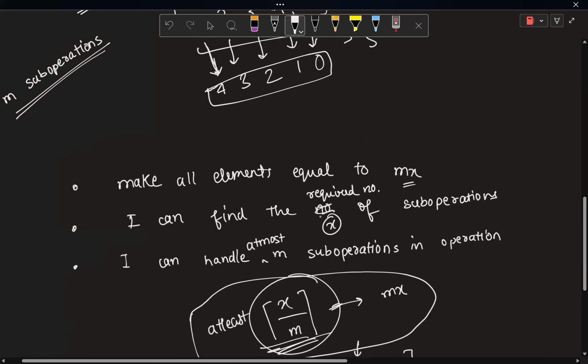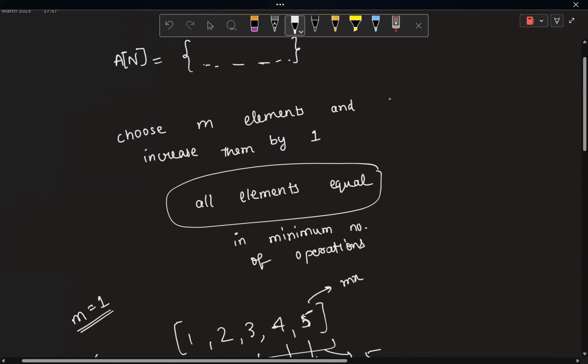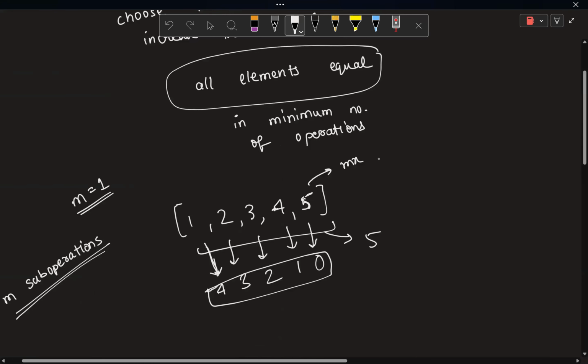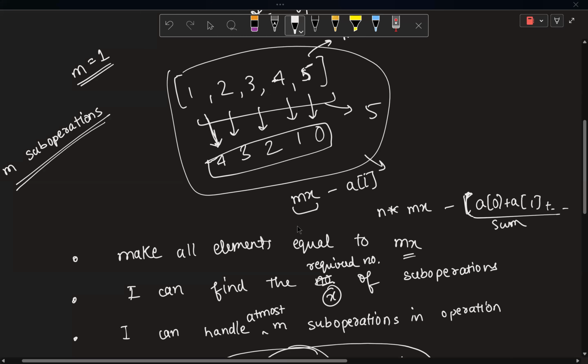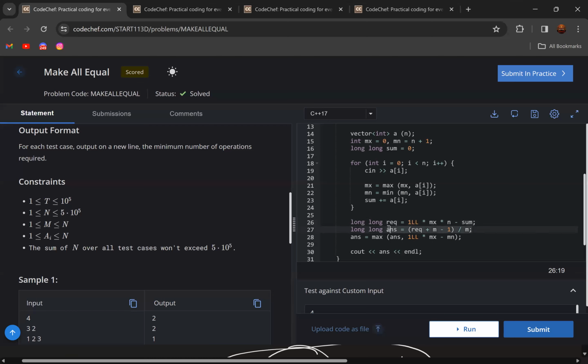If you just try to write this in short, it can be written as mx into n minus sum, because every time you're just adding mx minus ai, so eventually you are adding mx n times, and in the minus part you have a0, a1, all the elements included, so this is nothing but sum. Fine, then the answer would be at least the number of sub operations divided by m, using ceil division.